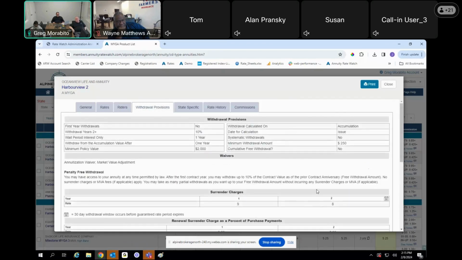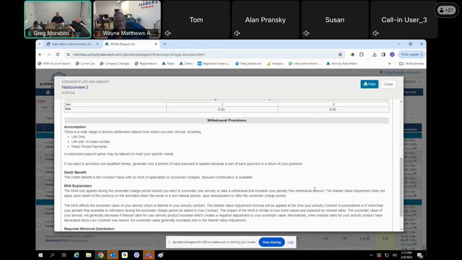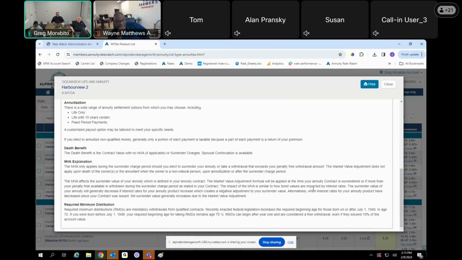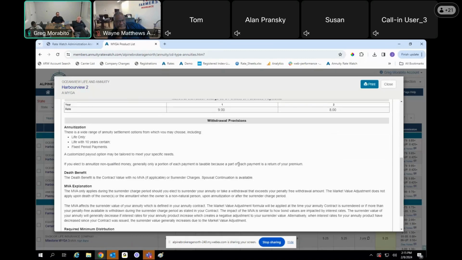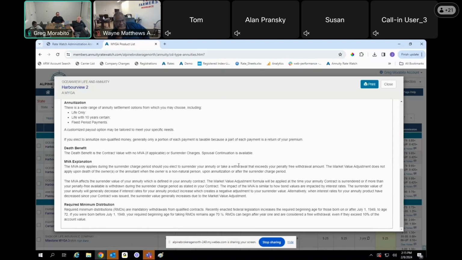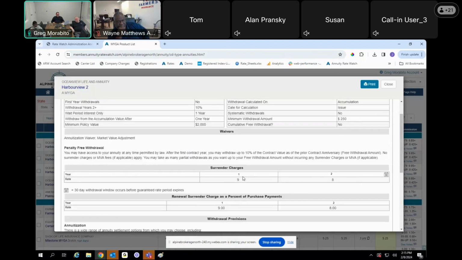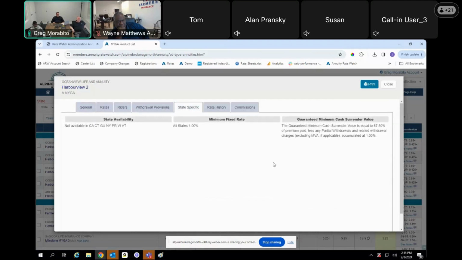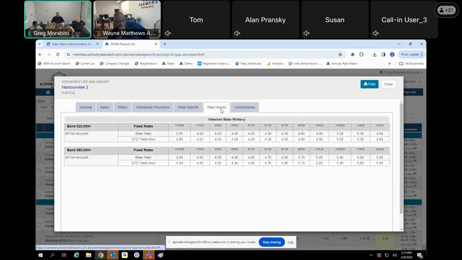Withdrawal provisions. So if you want to read about the terminal illness waivers, the nursing home waivers, and how they work exactly, you would come down here to withdrawal provisions. This product does not have those features, but where they do exist, they would be in the product profiles. State specific, so that's where, if we have different issue ages and things like that going on, they'll be itemized and listed out here.